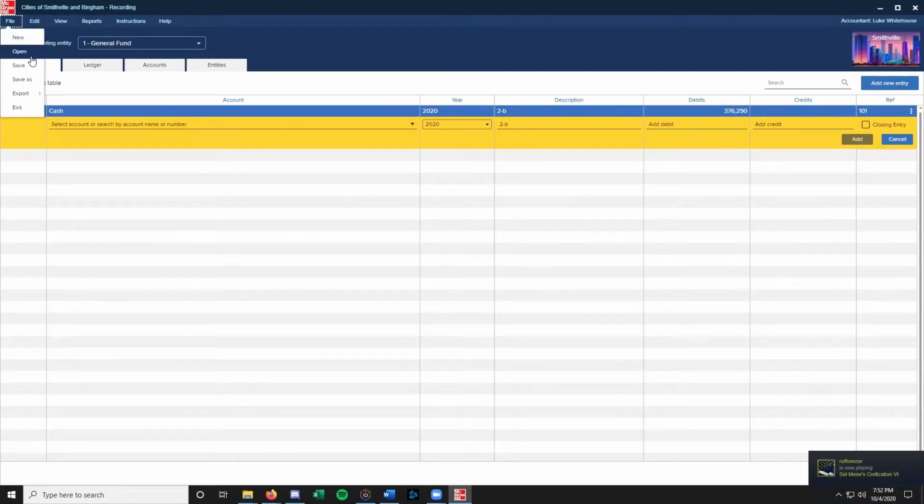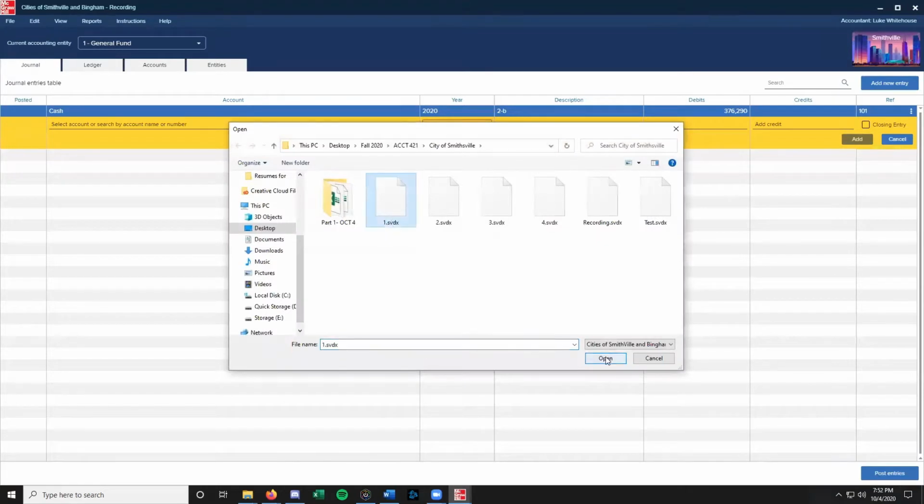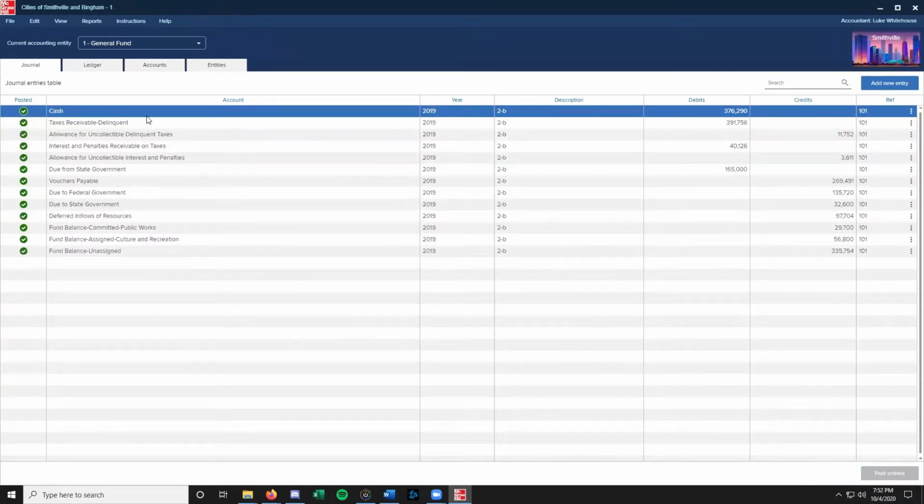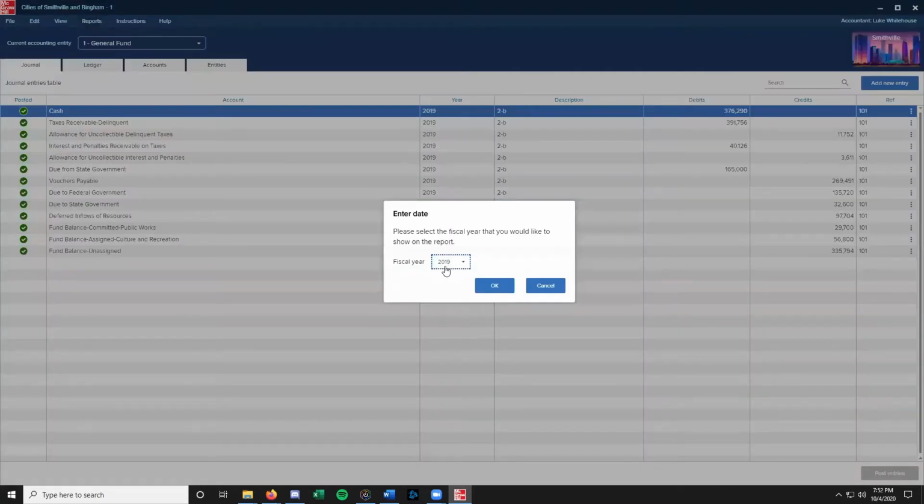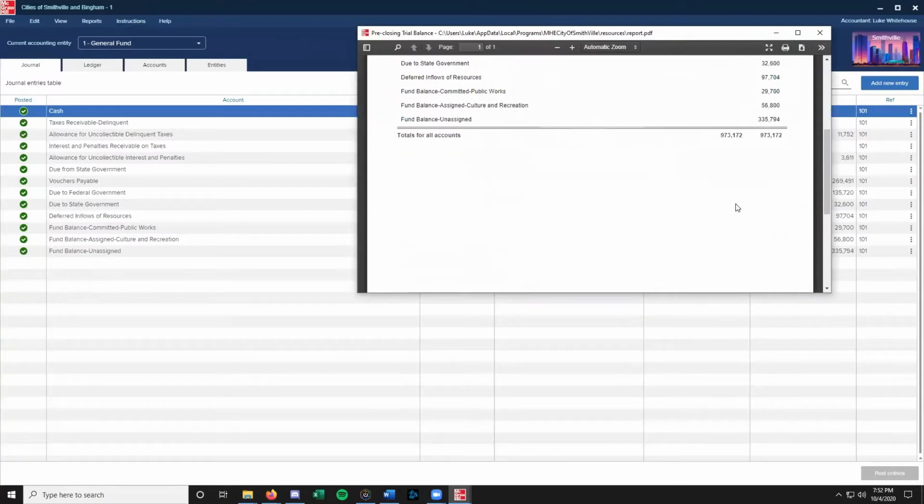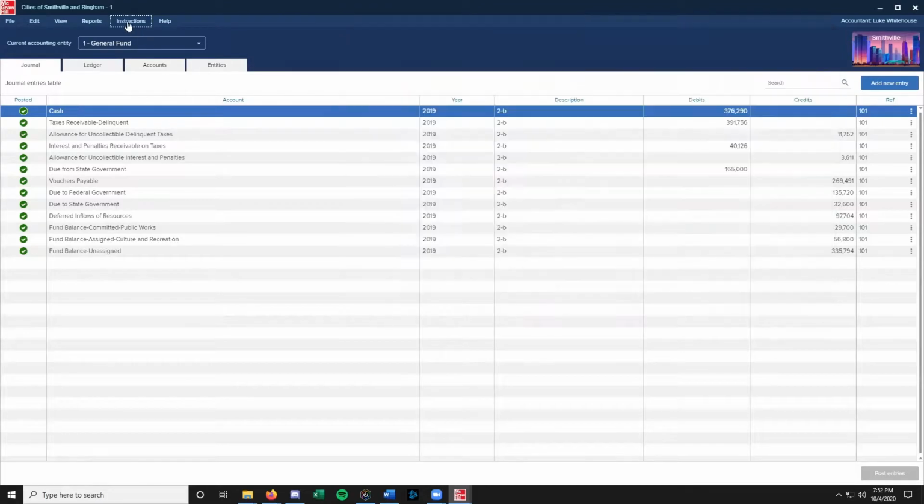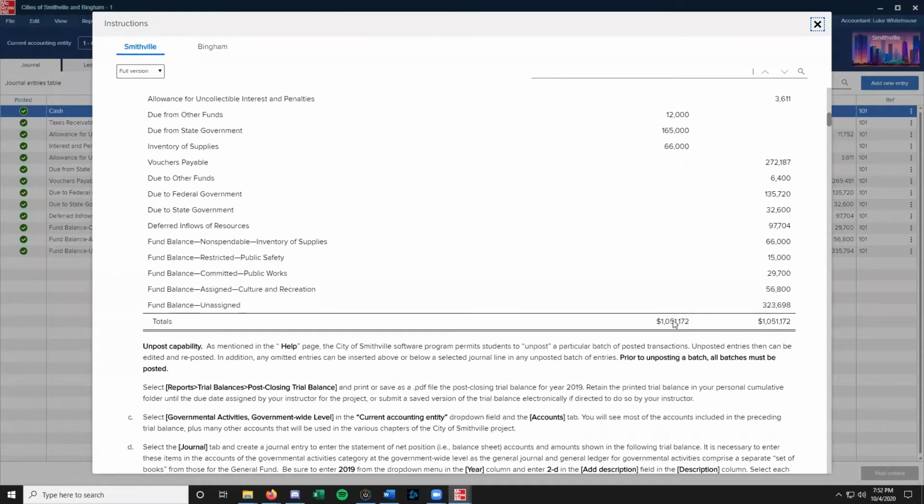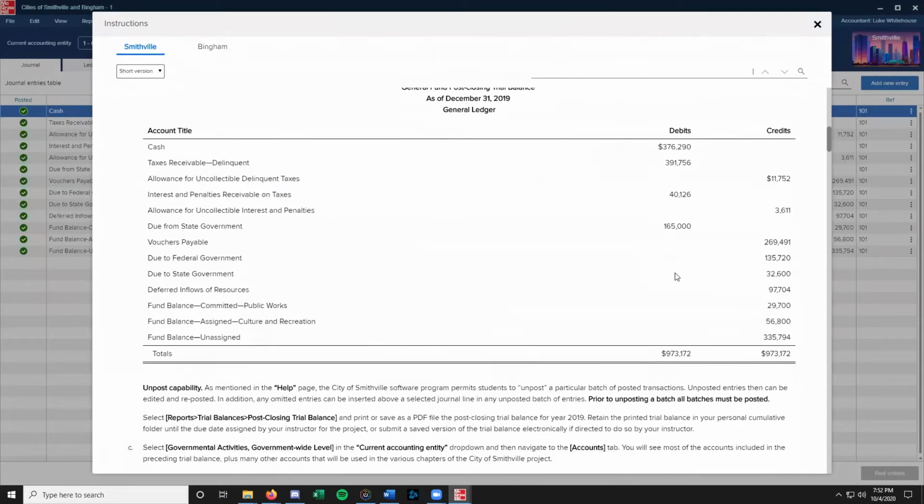I already had done it, so we'll start from there. This is what it should look like once all the journal entries are posted. You can see they're posted on the left side. Then we can go to the trial balance and pre-closing trial balance for the year 2019. And then we can match the check figure down here with the one that's in the short version right here. And they balance out and check.